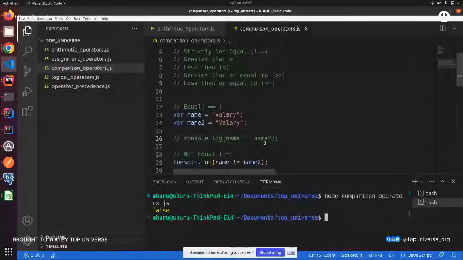So, okay, is false. If you say Valerie is not equal to Valerie, you're lying because Valerie is equal to Valerie. Let me repeat this. The first variable is Valerie. The second variable is Valerie again. So what we're doing in line 19 is saying Valerie is not equal to Valerie. What do we expect? No, it is false because Valerie is equal to Valerie.